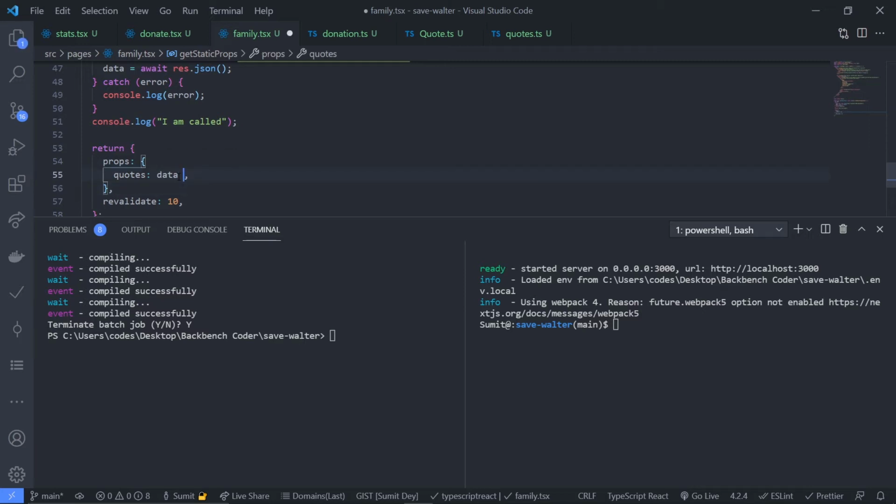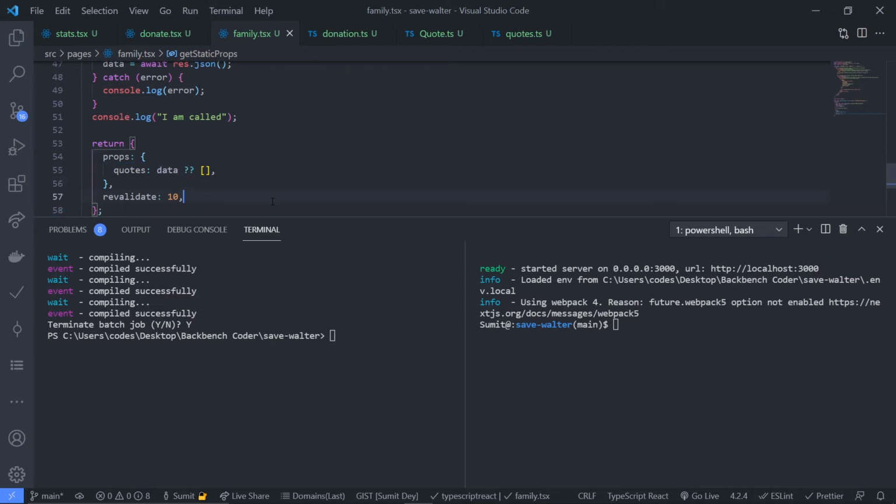So just use the nullish operator with this empty array. If you are not familiar with this operator, it is the nullish operator. It means that if the first value is null, it will execute the second value, and if the first value is not null, it will not reach the second value. Pretty simple. Okay, so just save this, and now just run npm run dev.